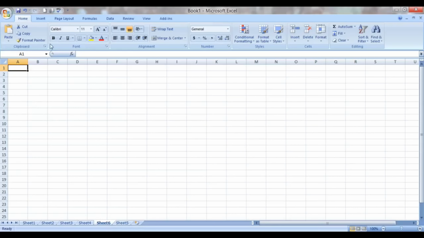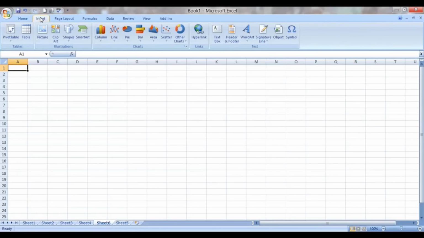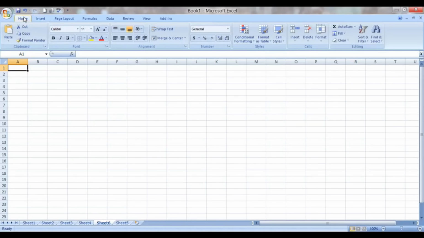and then we can also go to home, and then we click on insert, and then we click on insert sheet. So see, sheet number 7 has come up. So these are the ways of inserting a sheet. There is one more way. We will have sheet 8 over here.